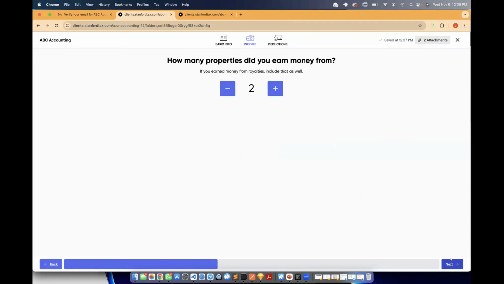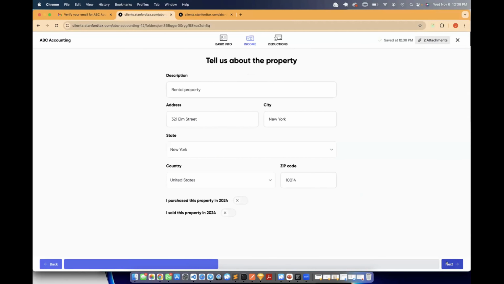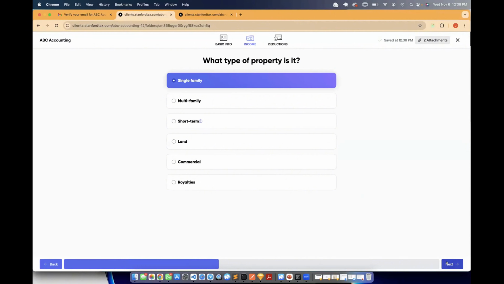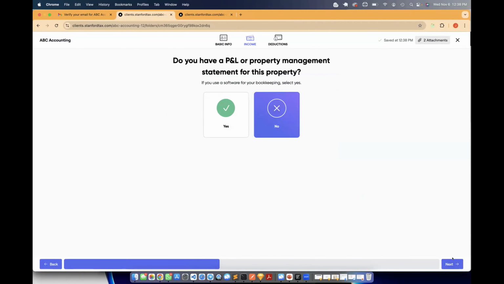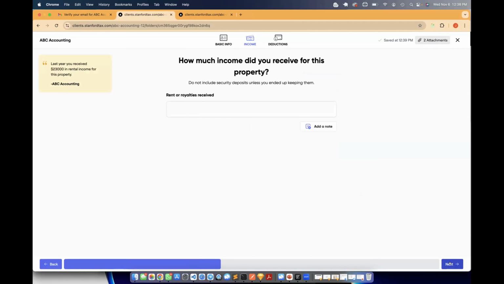Rental properties, this will be pre-populated from the tax software. So we have 2 from last year. I'll decrease that to 1 so that we can just go through this faster. Property will be pre-populated, type of property, P&L. We asked that for Schedule C, E, and F, because then we could skip over some of the income and expenses if they do have it. But for this demo, we'll pretend like there's no P&L, and we'll say that we had $29,000 in rental income. And you'll see here's the note showing what it was last year. And I'll add a note and say this includes $2,000 in security deposits.